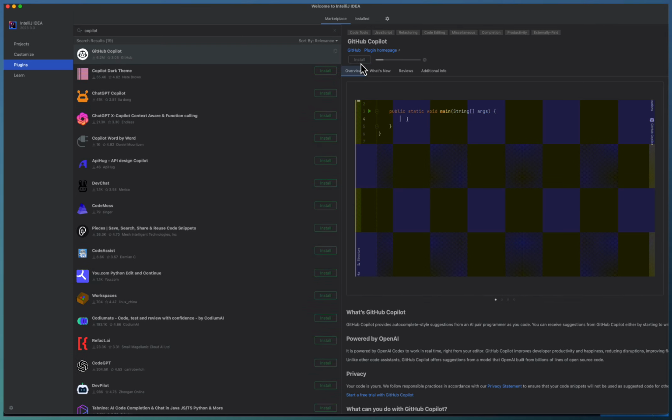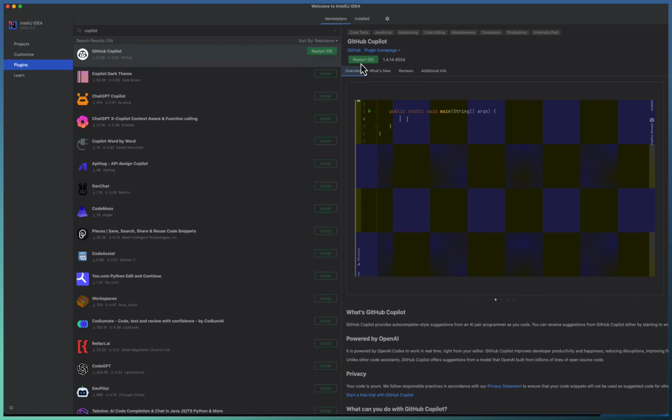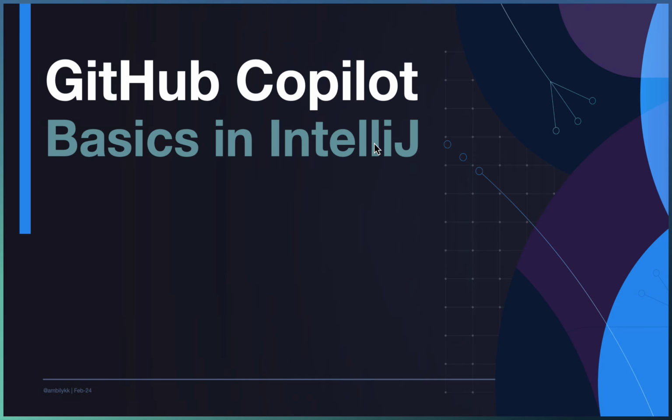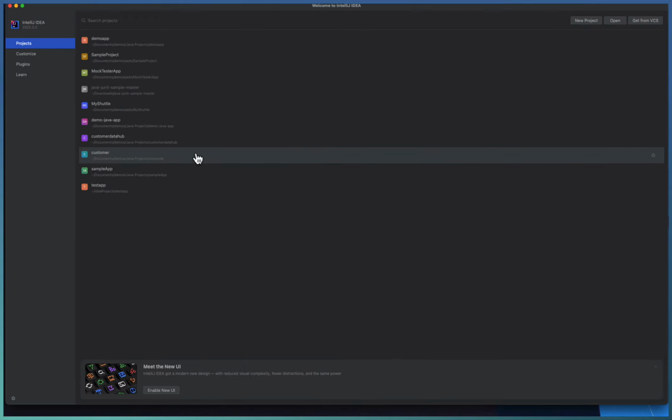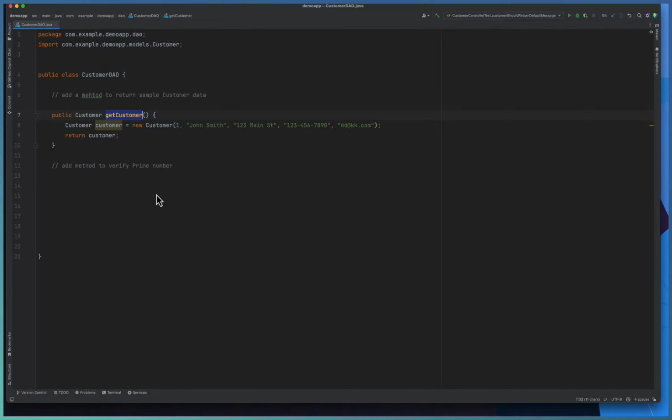Once the installation is complete, it will ask for a restart of the IDE. Go for the restart. Once the IDE is restarted, you have Copilot available as a helping tool for you. So let us go to one of the projects, open a new project or an existing project. Notice that Copilot is available here.